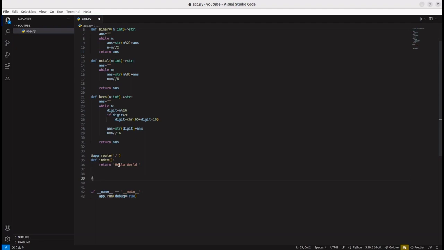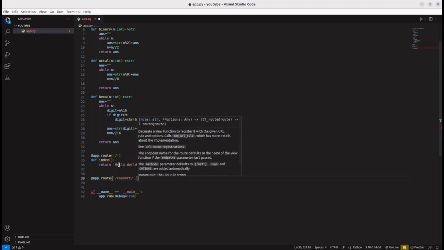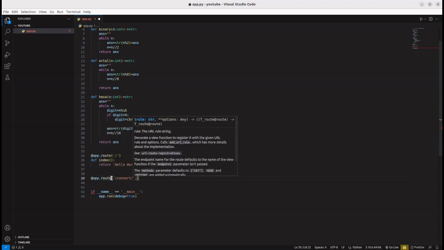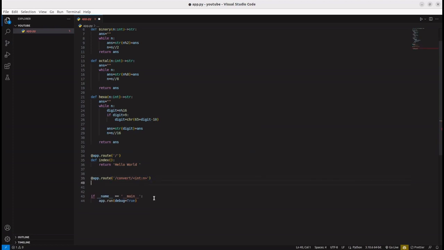So let's create another route for convert, and okay, let me just take an integer, a route that takes an integer, right? And let me write it properly, and def convert. Okay, and you just simply need to define the convert function here.